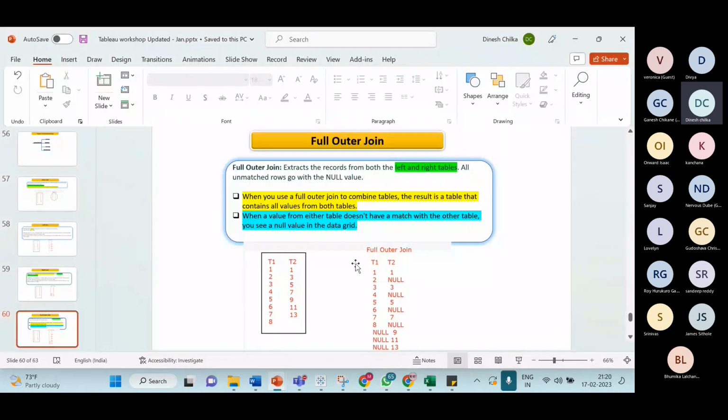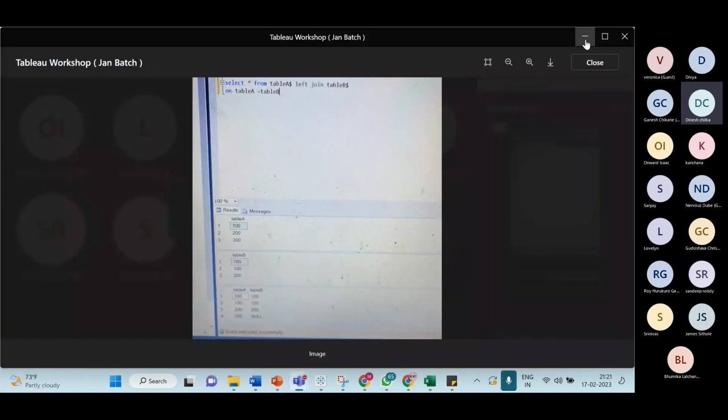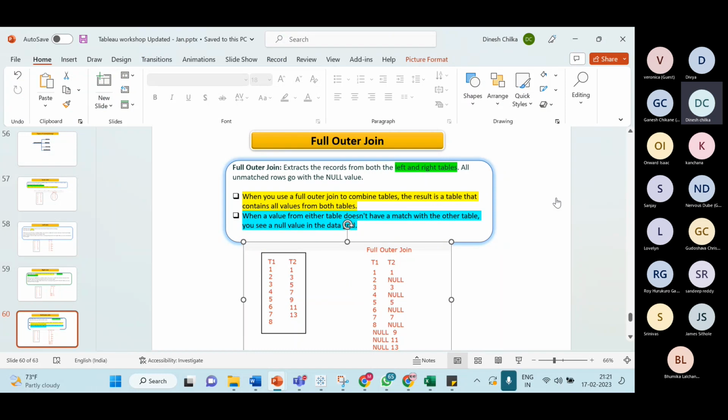But let's try to work on Excel as well. Let's see what result it will show there. Now, one more thing. Now we are done with the full outer join as well.